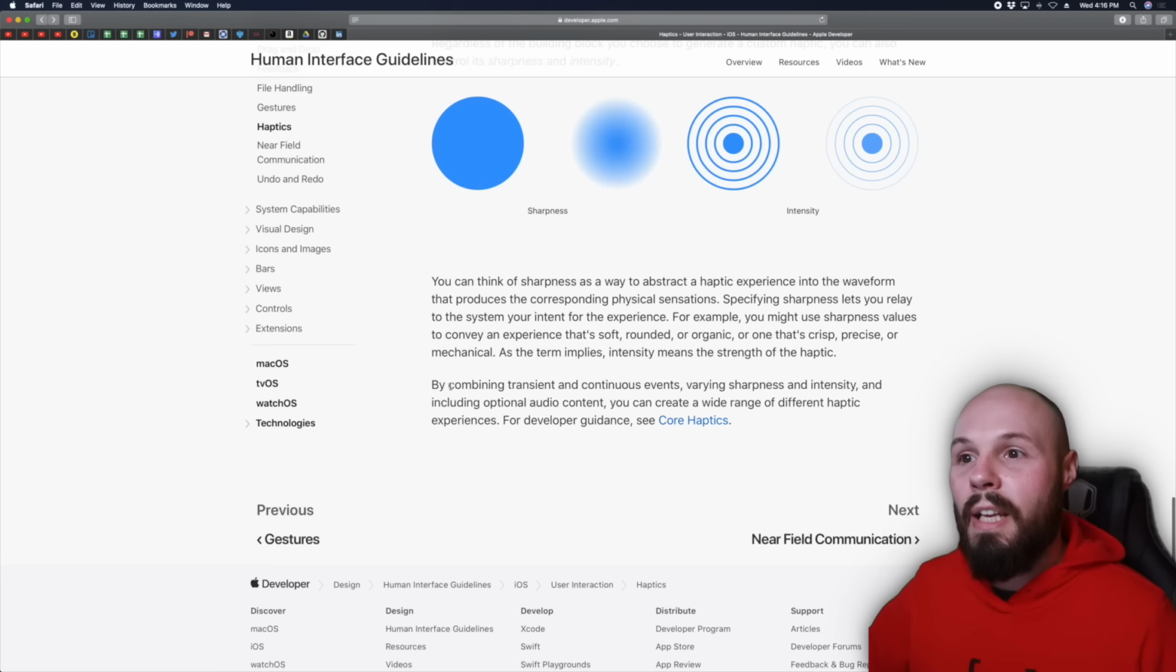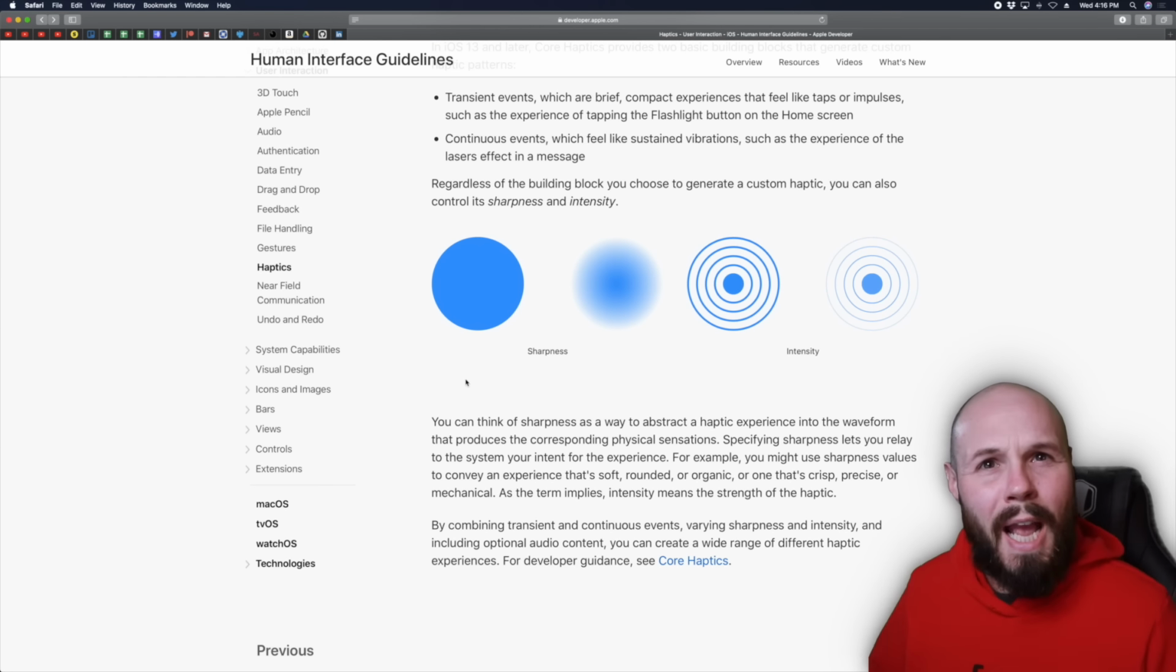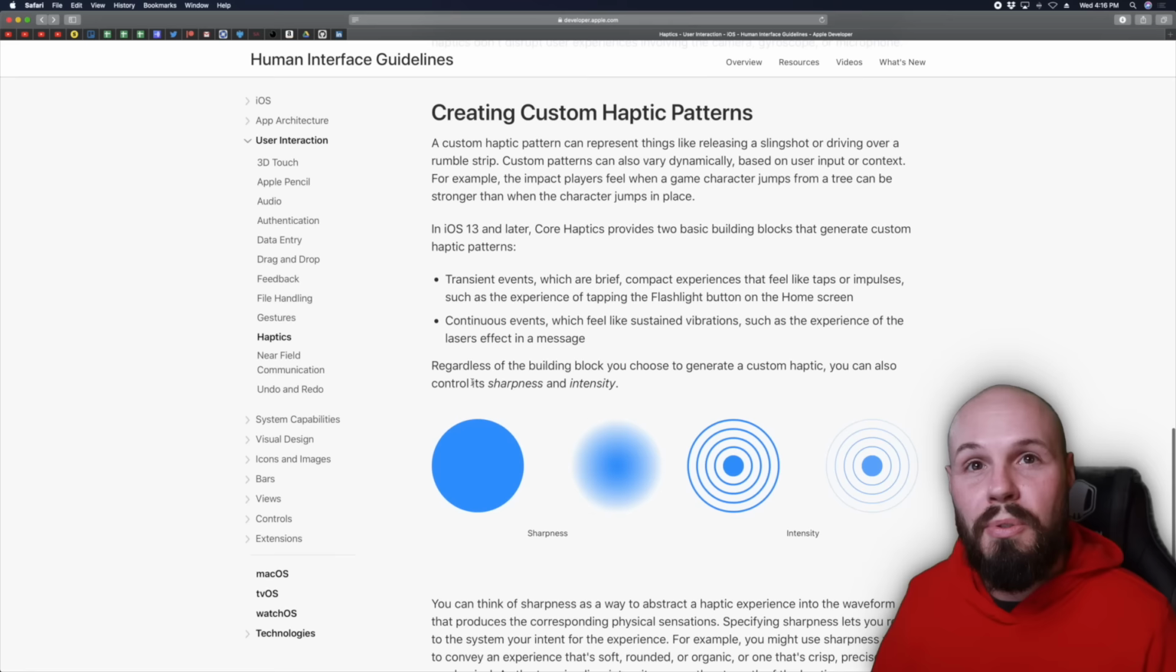But again, something as kind of niche as haptics, right? Not a lot of people use them. You're getting a lot of information on how to properly use them within your app.